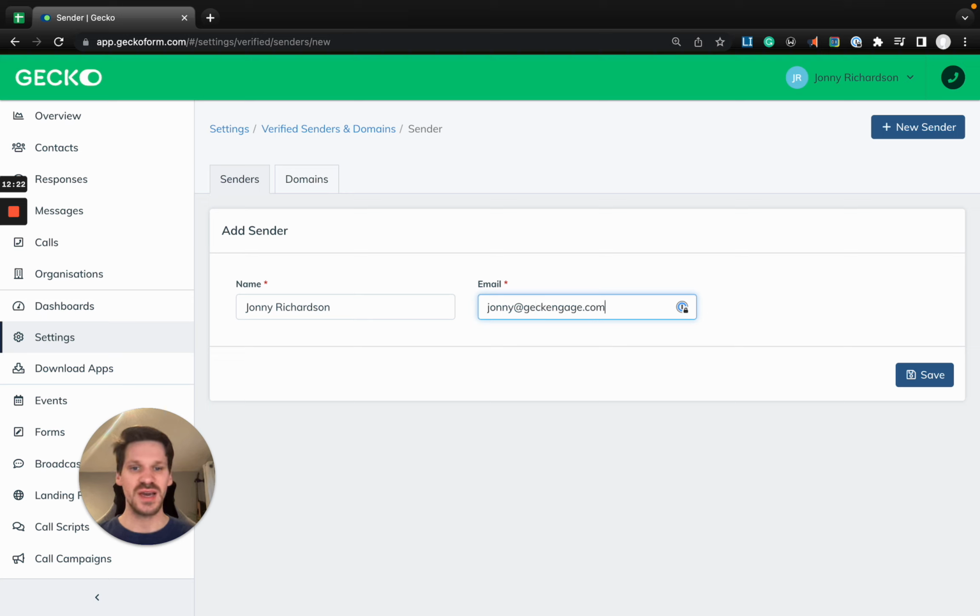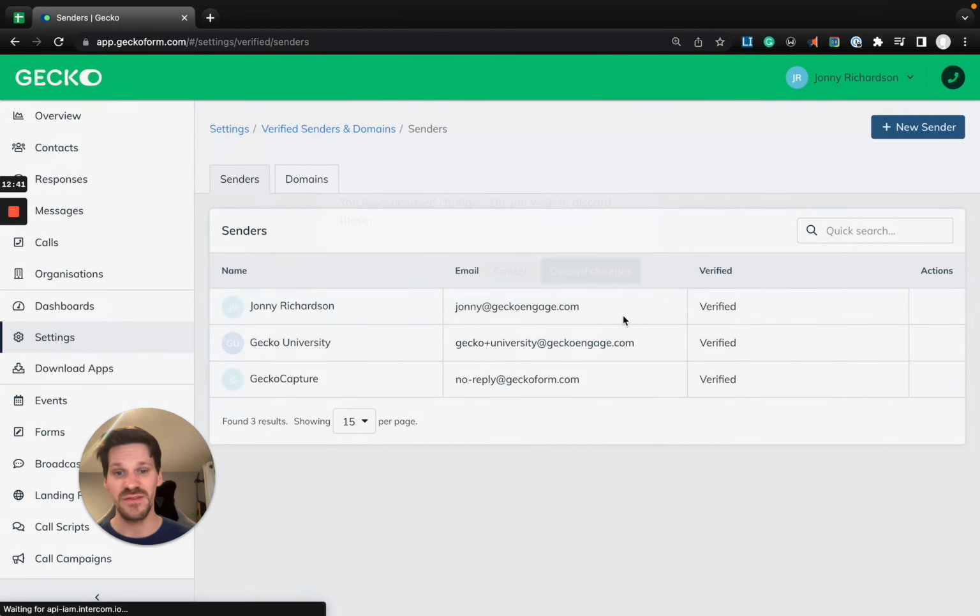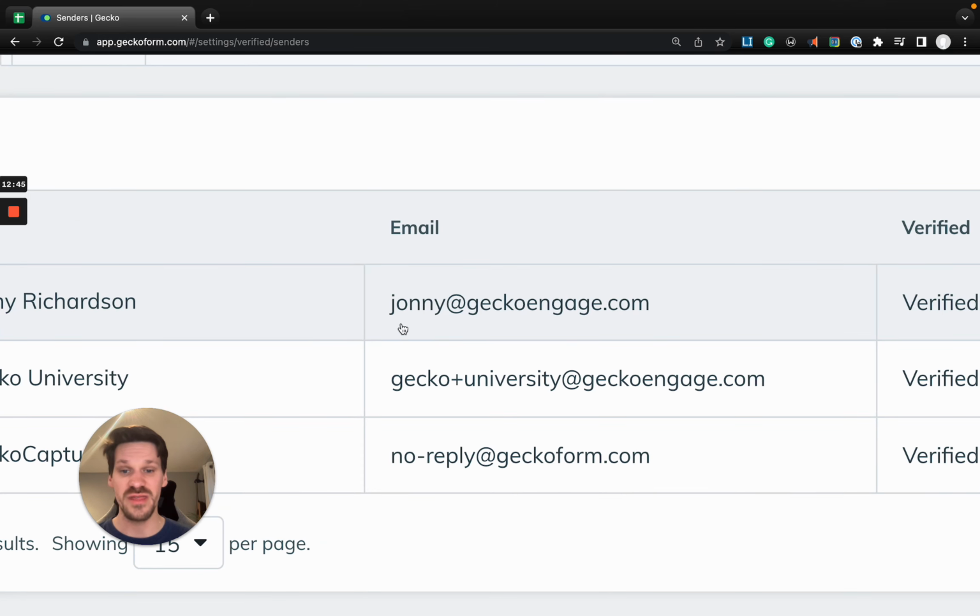Now, as soon as I hit save, what's going to happen is it's going to send an email to this actual email address from Amazon Web Services. If this person then, the owner of the inbox, goes into the email, they click the link in the email, it'll redirect them to Gecko. Once they log into Gecko, this email sender will be marked as verified in the system, which means we can start sending emails out from this email address, or what looks like this email address.